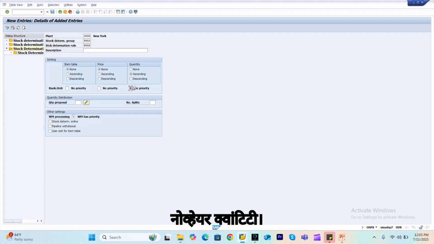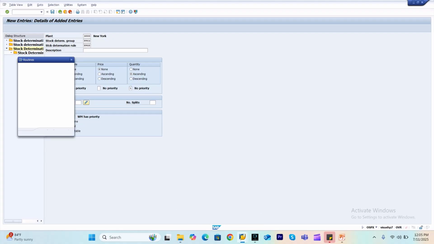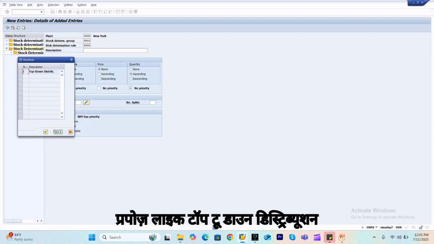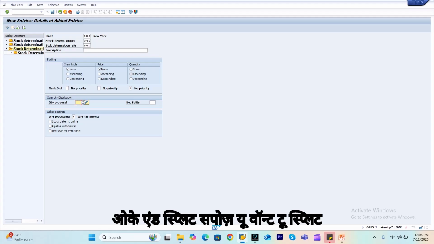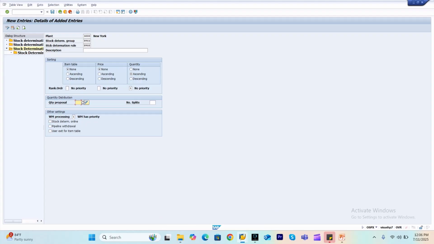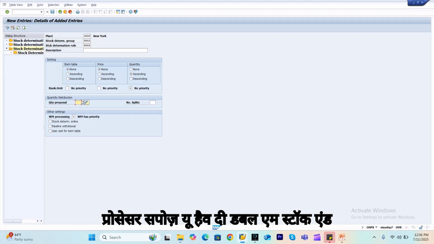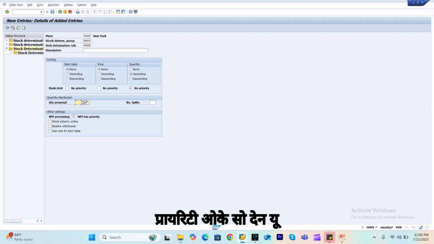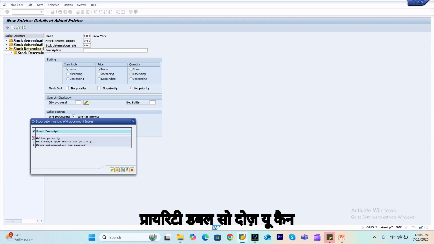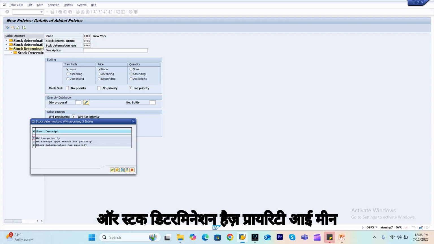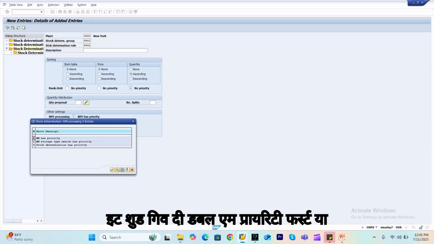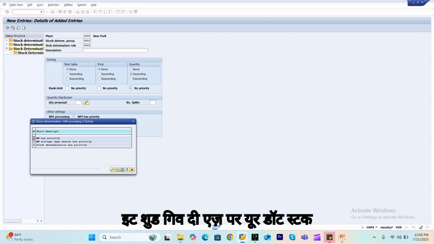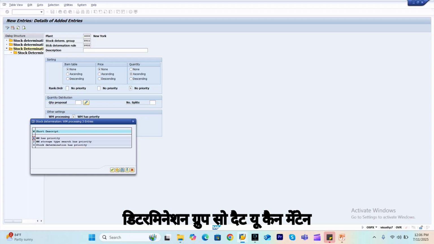Okay, now here you can maintain the quantity proposal, top to down distribution. Suppose you want to split, you can assign it here. And for process, suppose you have the WM stock and also IBM stock, which will be the priority? You can give WM priority, so the stock determination group has priority. Best it should go to WM, it should give WM priority first, as per your stock determination group, so that you can maintain here.